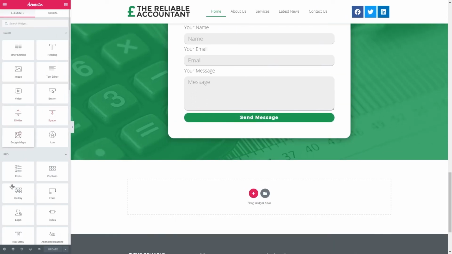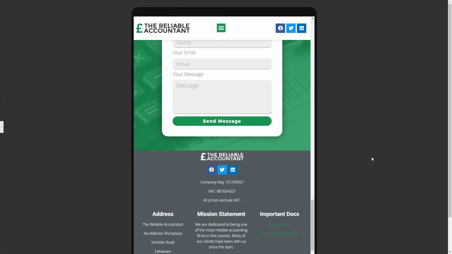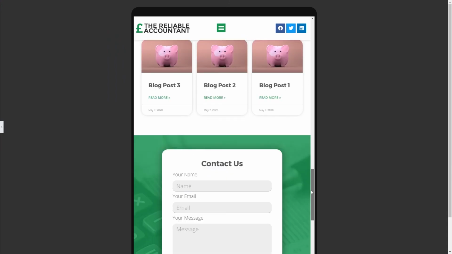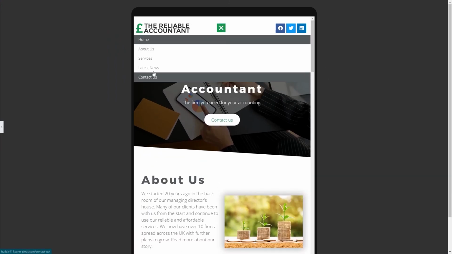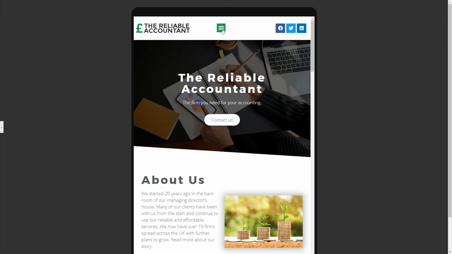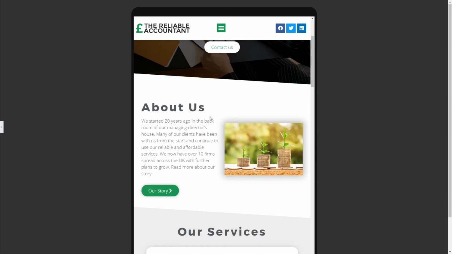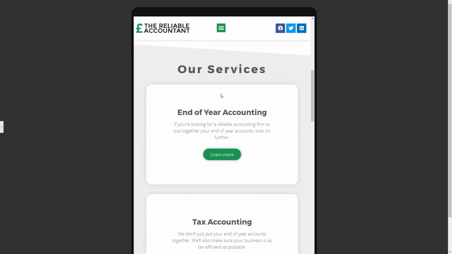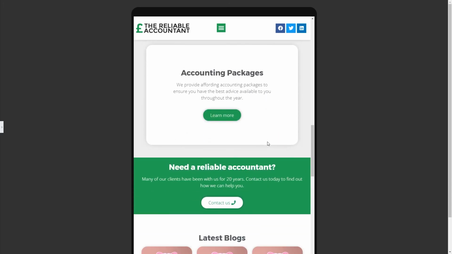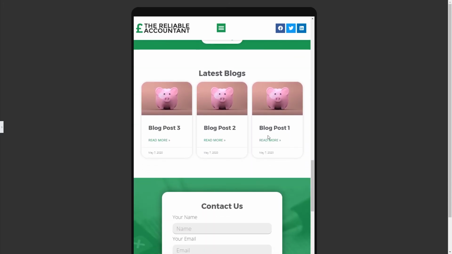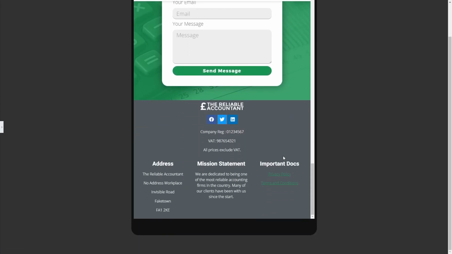Open up the panel, bottom left, tablet mode. Let's hide the panel, and let's quickly scroll back to the top. Let's start from the top. So we've got our navigation bar with working toggle. Got our header, again, about us, nice even spacing. Our services on some nice presentable cards. We've got our call to action again, blogs, contact form, and our footer.